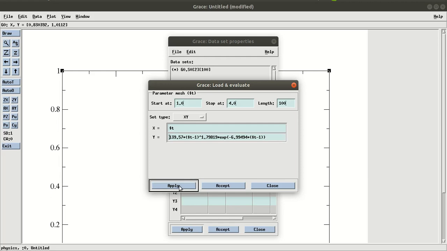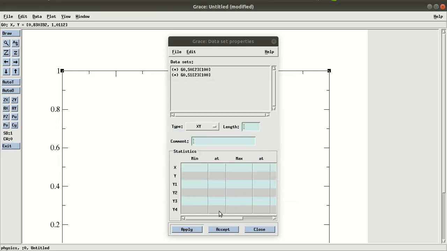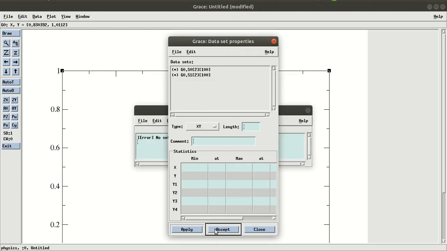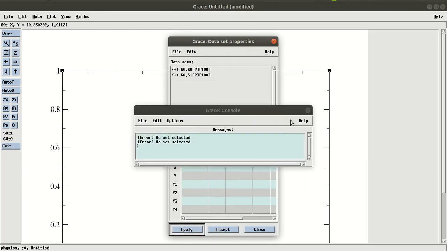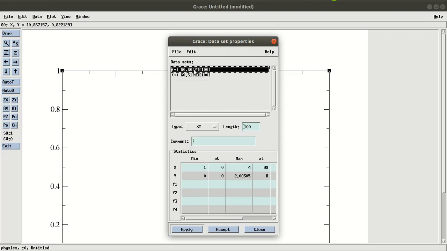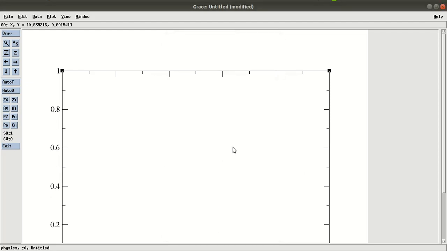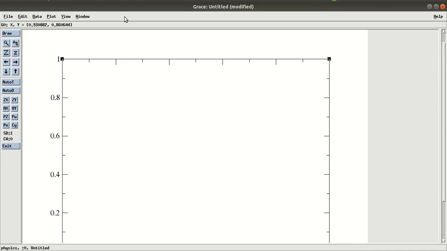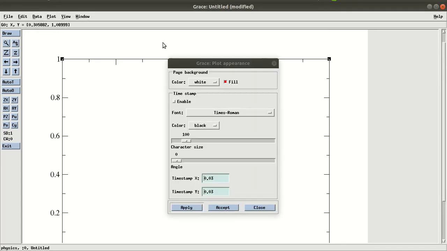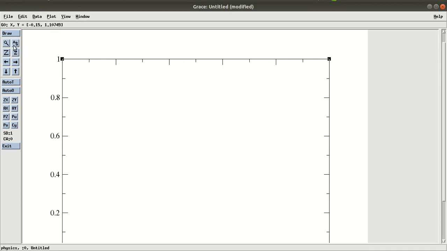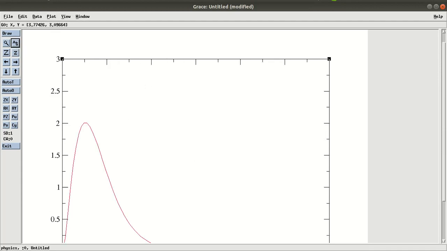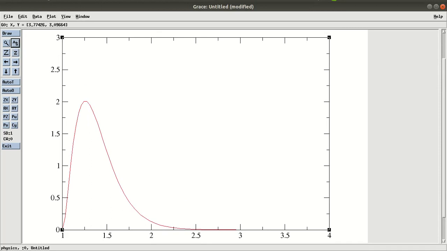So then apply and then accept, right? And then accept and then apply. Okay, so plot this and then apply, accept. Okay, so then plot. So you have to click this command, so then the plot will arrive, right? So this is basically the plot for the function in XMGrace.